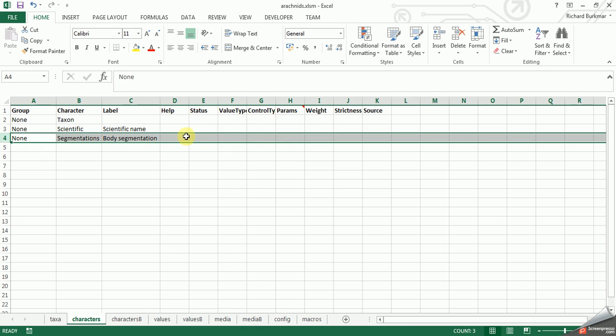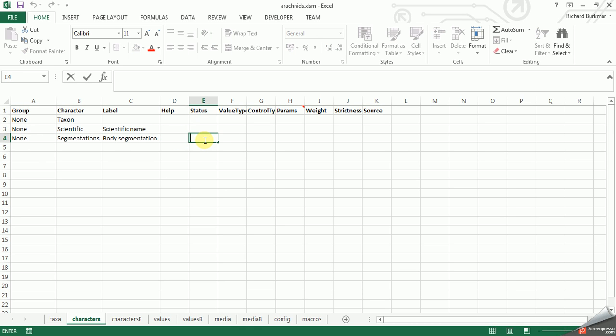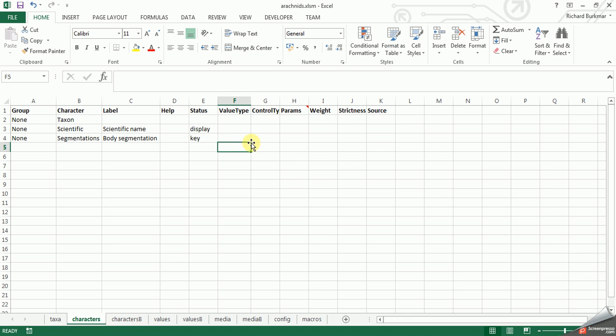This segmentation character is one I want the users to be able to use in key input. So I'm going to call that one key. That will specify to the framework that it's to be used for character input. But this one, it's of no earthly use as an input field for the user, but it's information for them that they might find useful. So the value I'm putting in there is display, and we'll see the difference that makes in the visualizations in a moment.